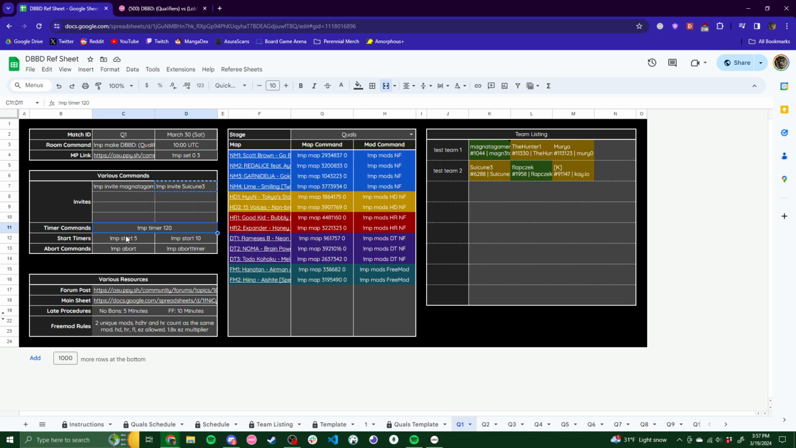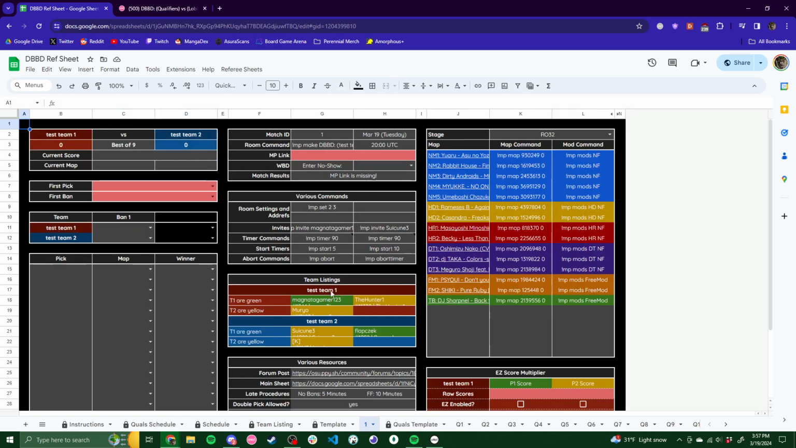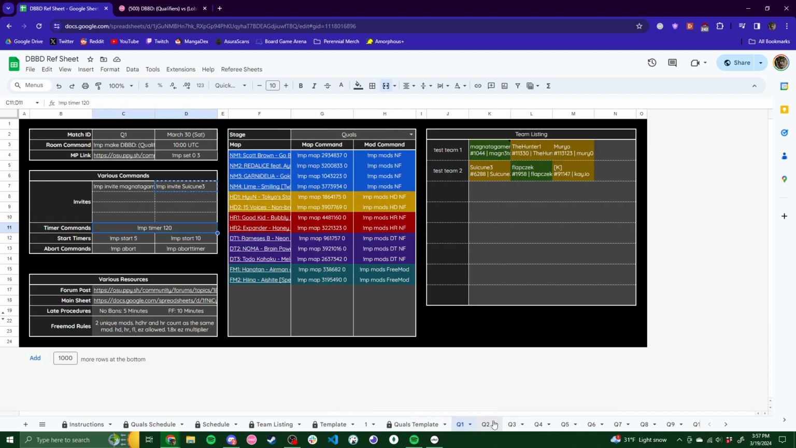There's 90 seconds between picks and bans in the bracket stage. But in qualifiers, I would like everyone to use 120 seconds between each map so that teams have time to set a roster between each map and discuss how the previous map went. There's also a couple of abort commands, abort for actually aborting the map, and abort timer, which ends any timer that has been started. That includes the MP timer 120 and any start command that you input.